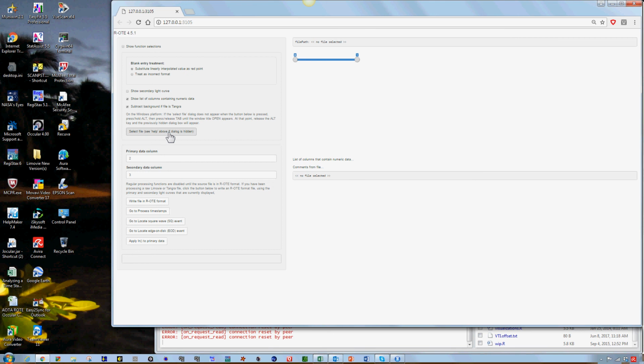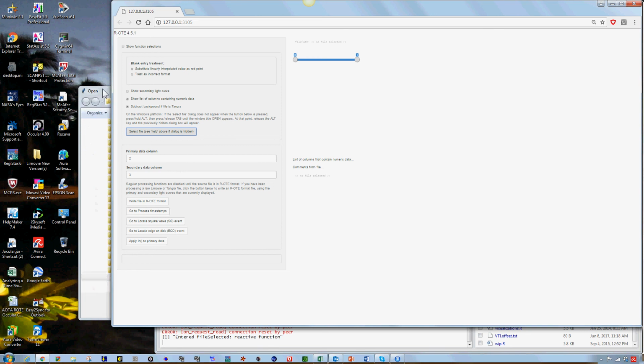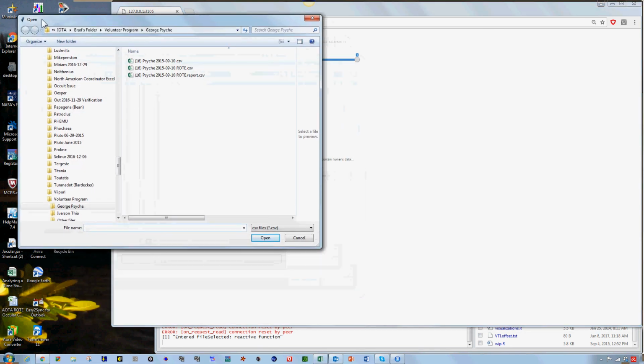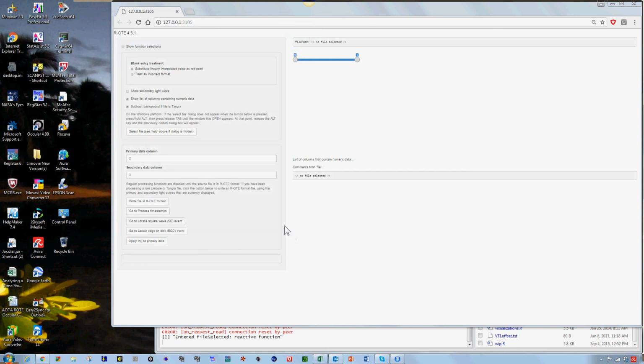So for example, if we want to open a video file, we see that a file selection window pops up, and we see that an action has been run down here in the console. Okay, so that's how to open R-OTE using RStudio and Google Chrome. That will be the end of this short presentation.